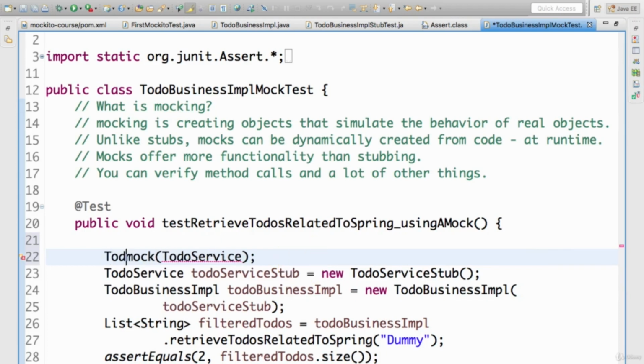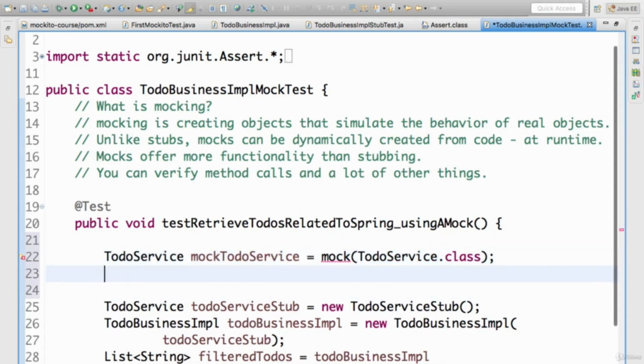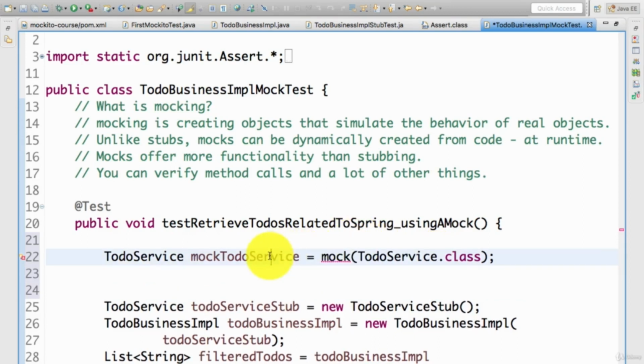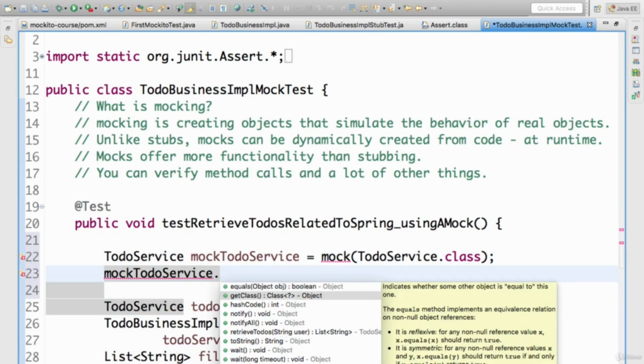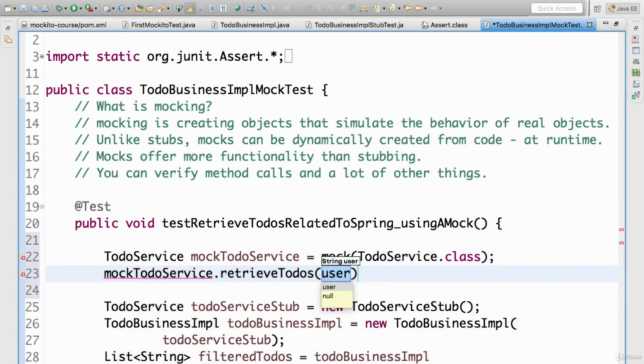So I'll just say to do service, some mock class or mock to do service, and give it the to do service dot class. What those frameworks allow me to do is say, okay, when this particular method is called, so let's say on the mock to do service, a retrieve to do method is called with some parameter, some value, then what you would want to do is stub this particular thing. So what you do is make this return a value.